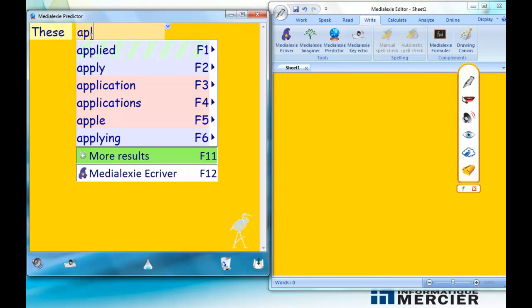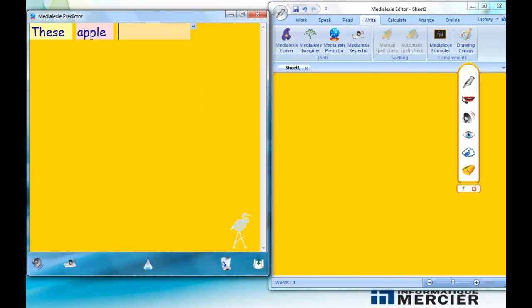As I write APL, the system gives me words that begin with APL, but notice that it also gives me the word apple, which is the word I want to write. So I'm going to select it with the arrows and press Enter. I purposely made a mistake selecting apple singular. You will see why in a moment. Then, I can finish my sentence.